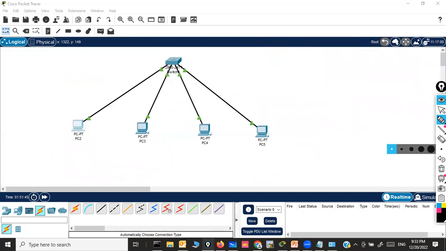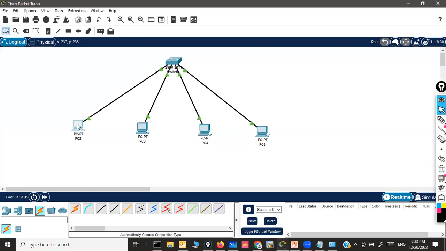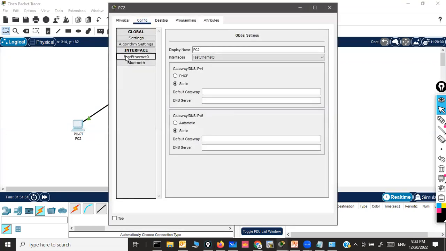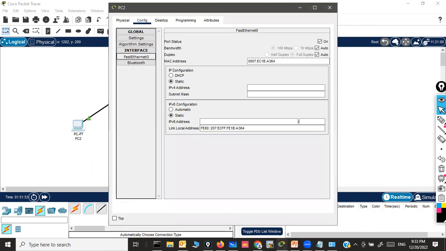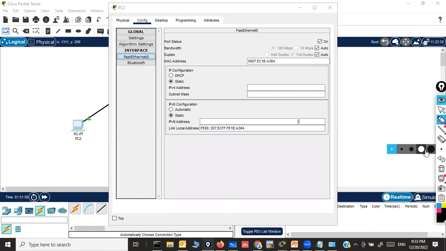So we never bothered about the hardware address because we understand it's going to be unique. If I open this fast Ethernet, even if it's a virtual machine, just for the understanding of students who are preparing for CCNA or just learning networking, the simulator has assigned some other address. It's also in the reserved category. And this one is the MAC address.